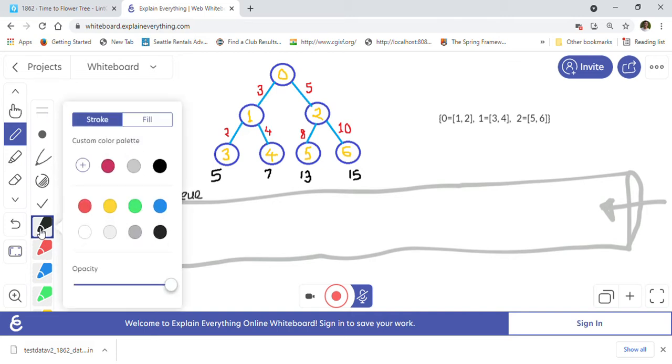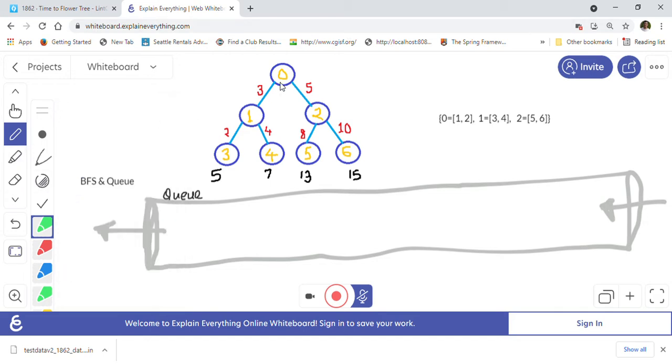If you look at this tree, you will see that the maximum time taken will be 0 to 2 and 2 to 6, meaning 5 plus 10, which is equal to 15. That will be our answer. 15 will be the answer.